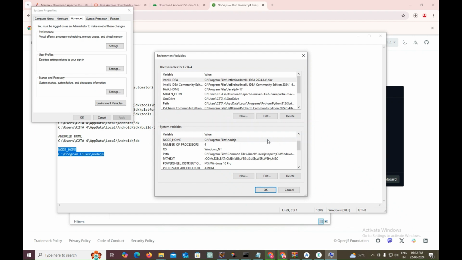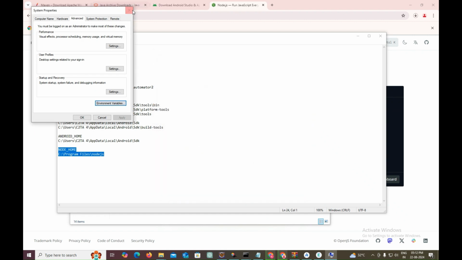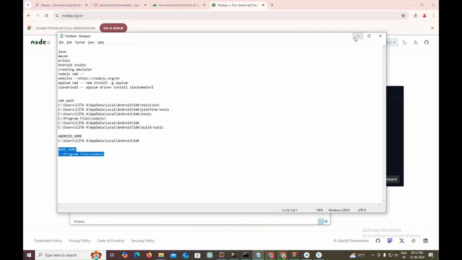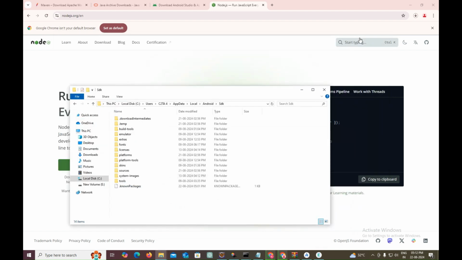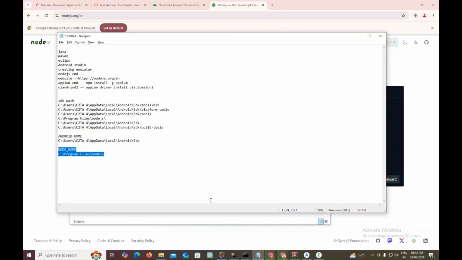So these are all the basic setups you should do right before you start writing your script for Appium. Make sure Eclipse is ready, Java is installed, Maven is downloaded, Android Studio is done, the emulator and virtual device are created, Node.js is downloaded, and then install Appium on your machine. Then UiAutomator2 should be downloaded. Make sure you are setting all the paths in the environment variables. So please set it up.